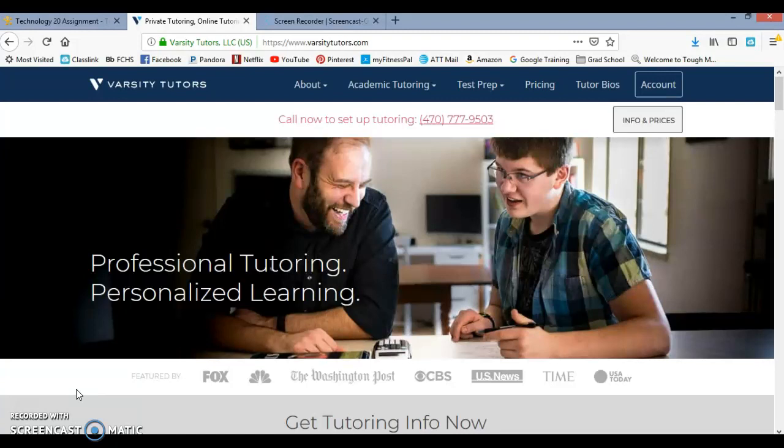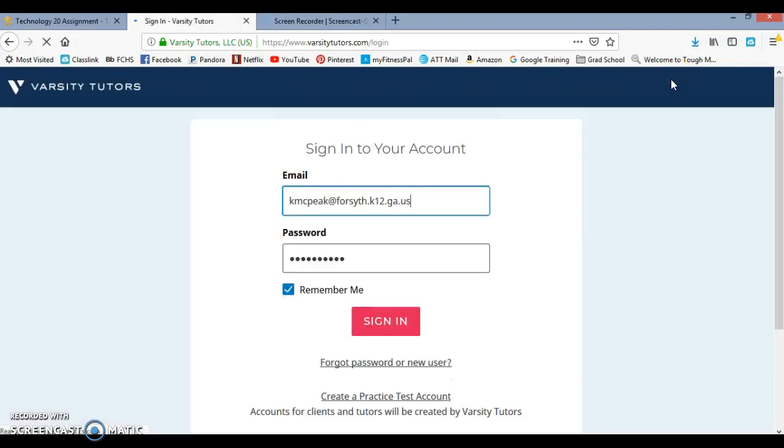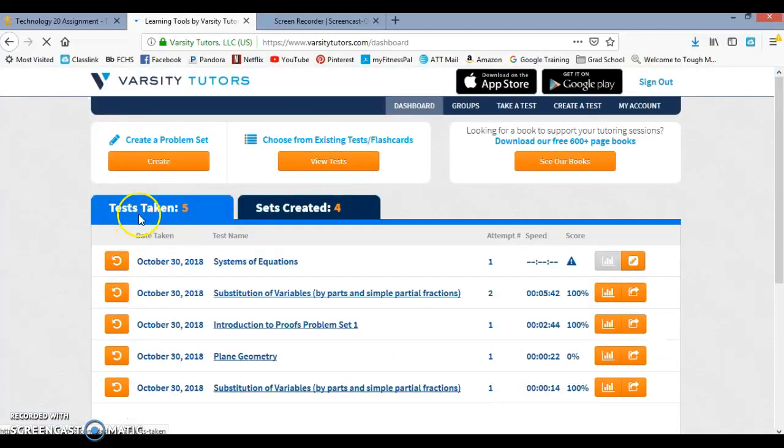But if you go to account and make a free account, it will unlock so many opportunities for you to provide test questions and practice problems for your students, and problems to pull for yourself as resources as you're trying to make different assessments for your students.